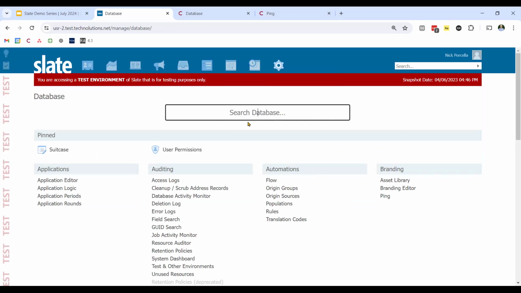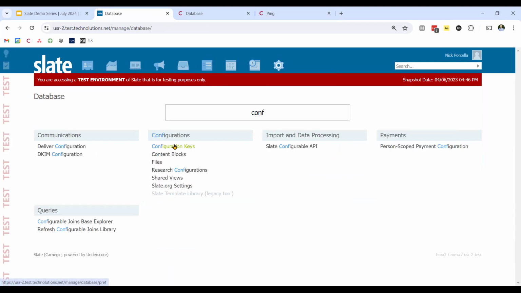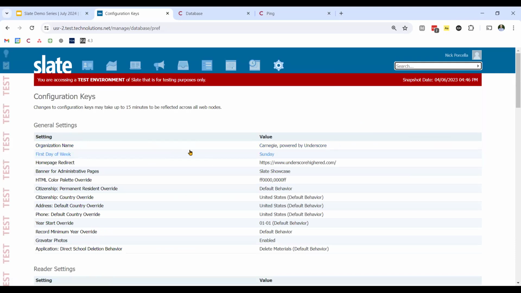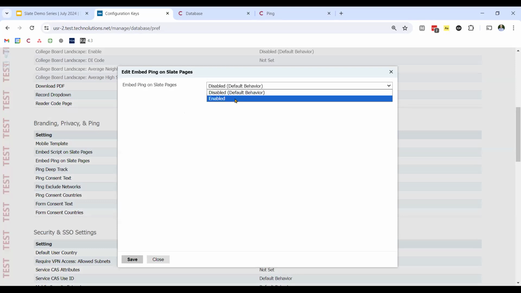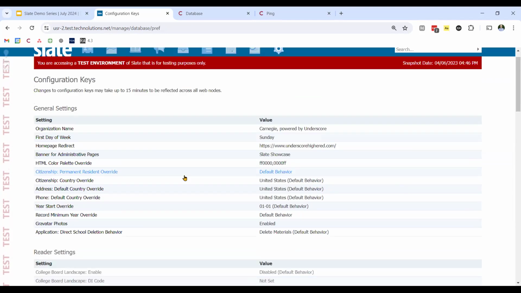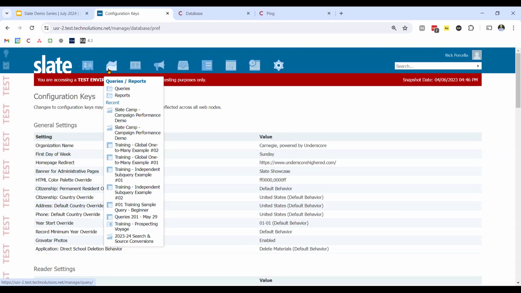And if you go back into your database and look for your configuration keys, here's a really quick win. Go check this or have somebody on your team look. If you go to the branding, privacy, and ping section of the configuration keys, make sure your embed ping on Slate pages is enabled. That's going to allow anything built in Slate and housed in Slate, such as a form, for example, to be able to track ping data on. And you can build queries and see, how long was Nick on the financial aid page for? You can get a number of seconds. You can get specific URLs. It's an amazing tool worth exploring. But ping, obviously a very Slate-specific tool.